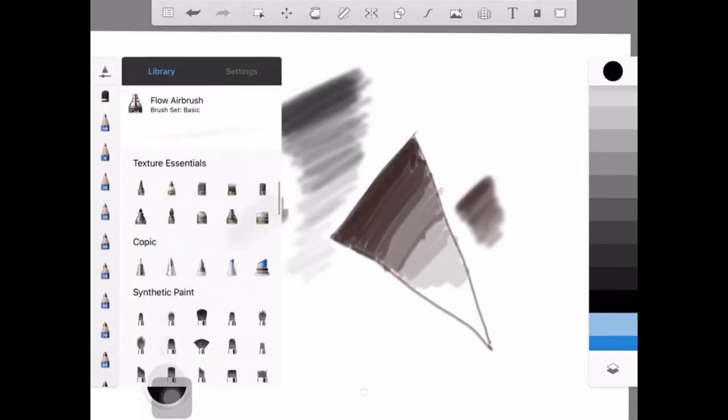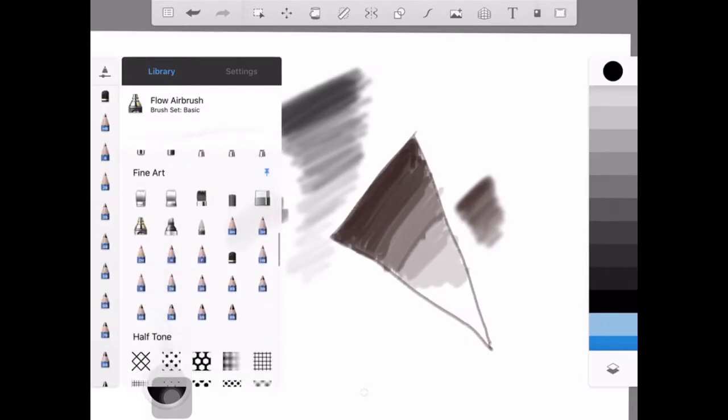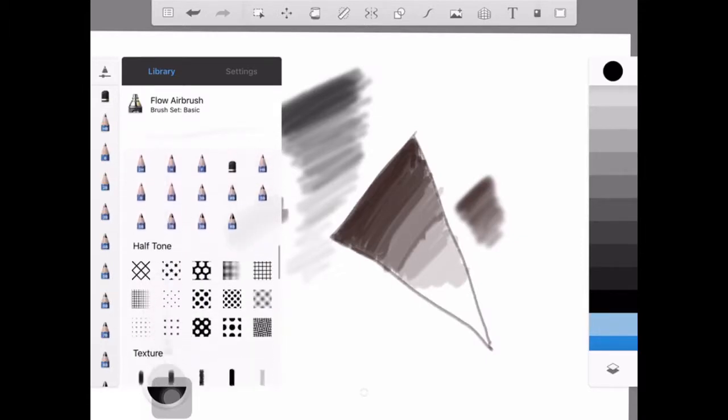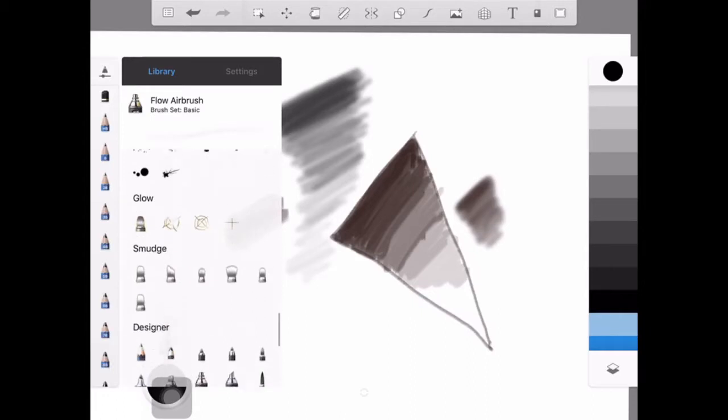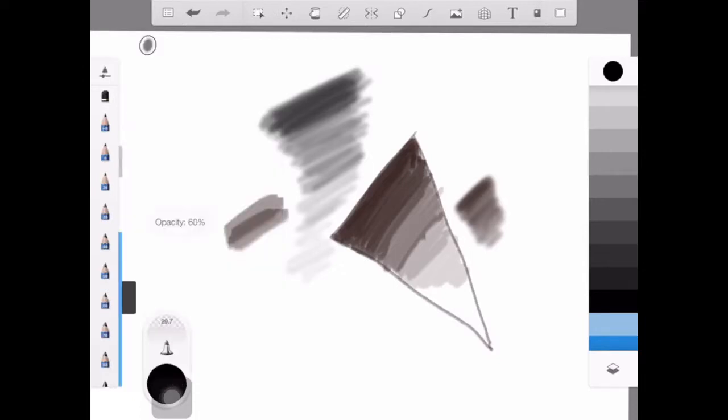Oh, a new tool in the designer tools. Oops. Where did that go? Medium tip marker. In the designer tools. That's gonna be very similar. Set your opacity about halfway, and you can adjust the size of the tip of the marker.